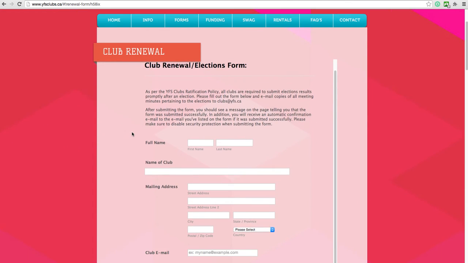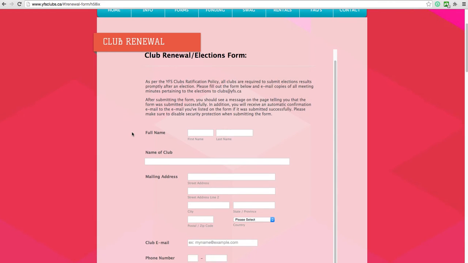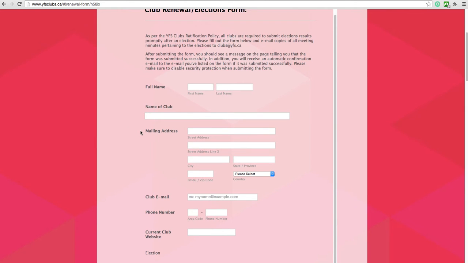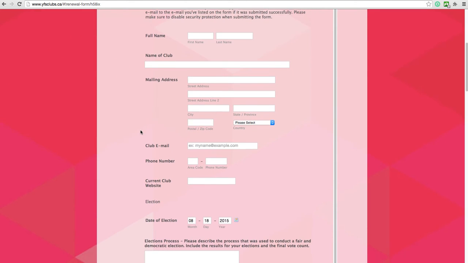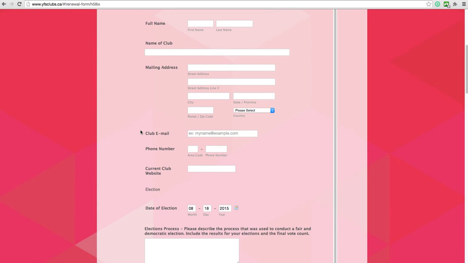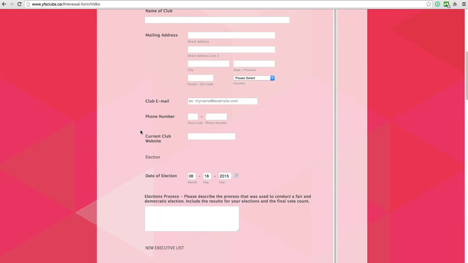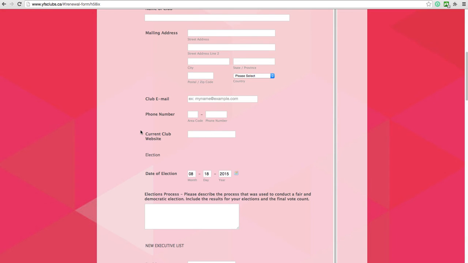We'll start by entering your full name and the name of your club, with no acronyms please. You can also enter the club's mailing address, the club email and phone number that you wish to be contacted at, and the current club website if you have one.